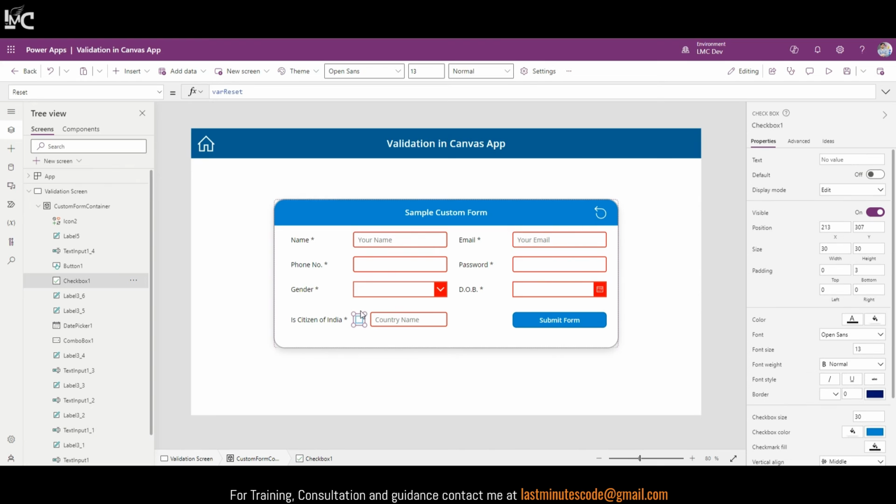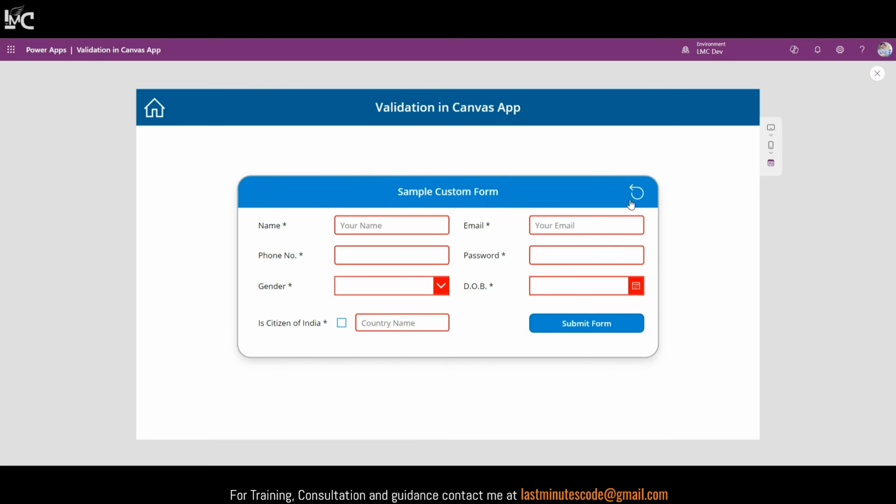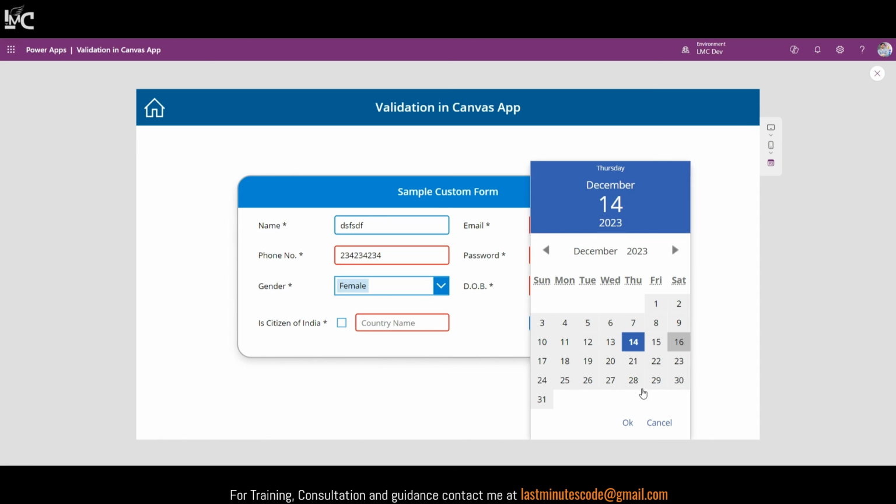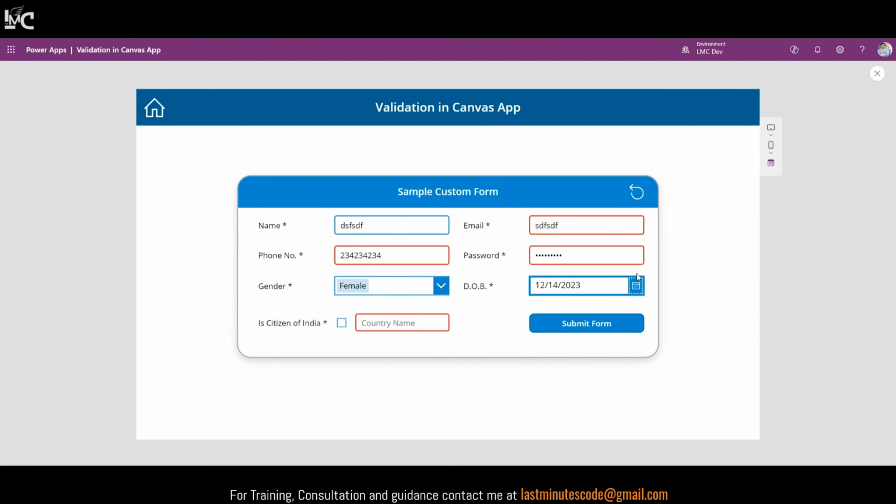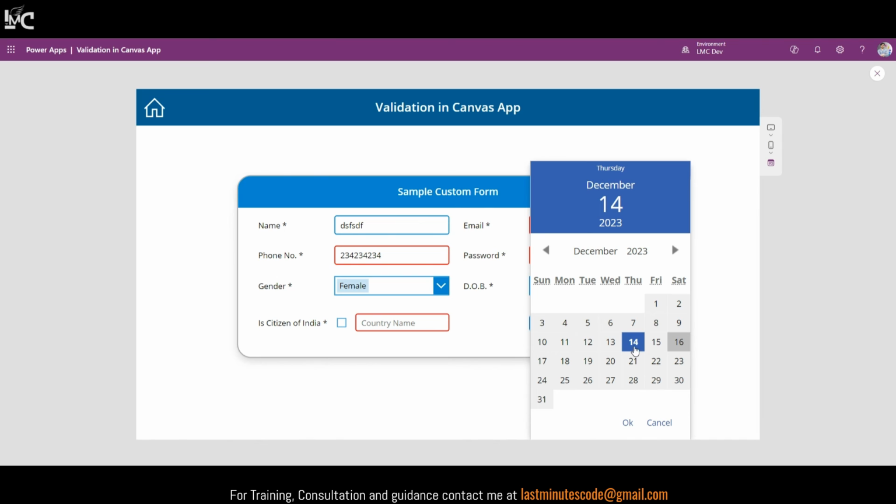Now there is no need to give validation in the checkbox, right? It can either be true or it can be false. Okay, I have one reset button up here on the top. Let me write some values up here. Now let's say if I give some date, there is no way I can make this field empty. If I try to remove this date, I am unable to remove it.